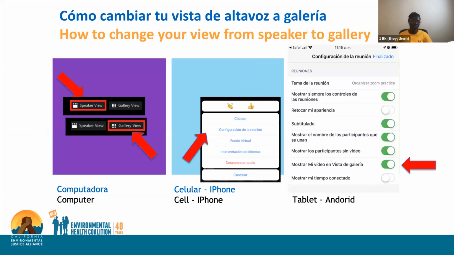You may see that there's currently 47 beautiful faces on your screen, and we want to make sure that you're able to go between single view, or the speaker view as it's seen here, and gallery view. To do that on a computer, just move your mouse towards the top right of your screen, and then you should see speaker view, which is pointed by the arrow on the top, or the gallery view, which is pointed by the arrow on the bottom.